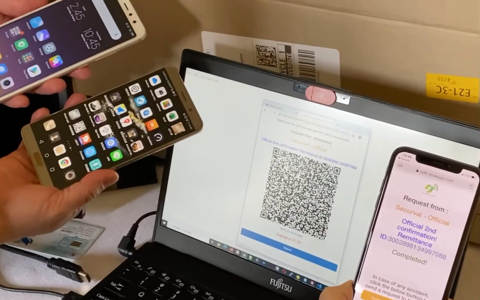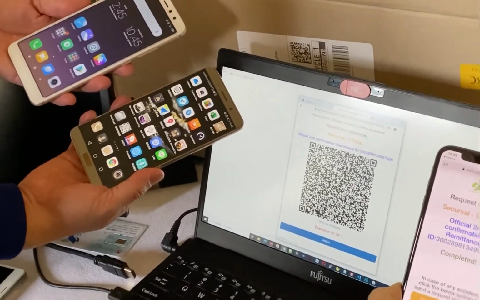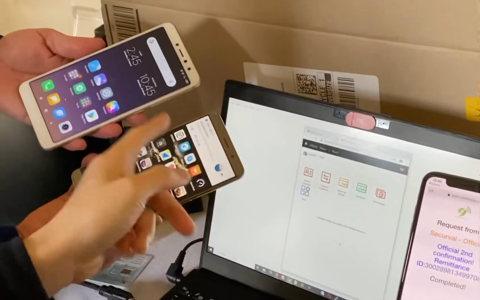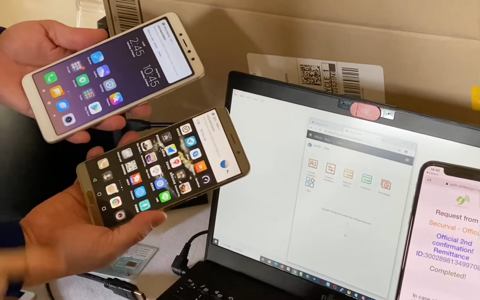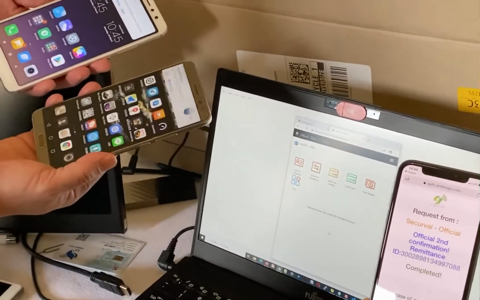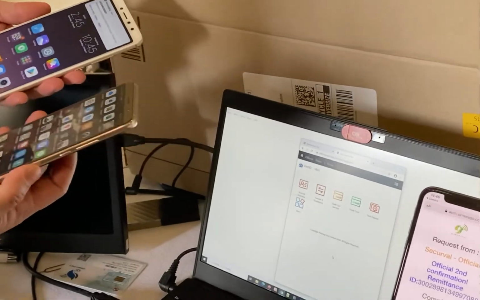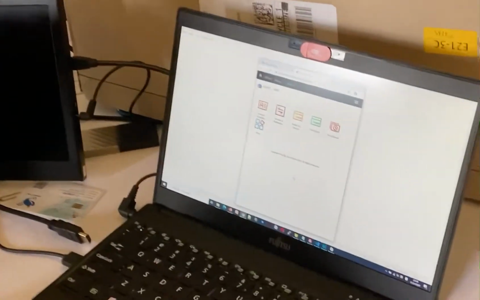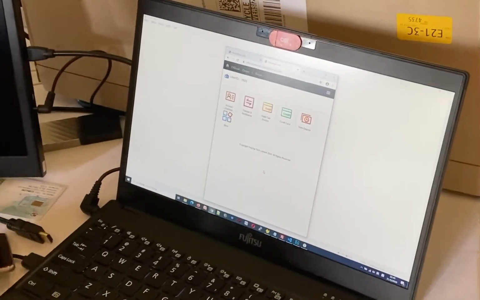But hold on. So once it's approved, all the other devices will receive a notification confirming the transaction. Complete.